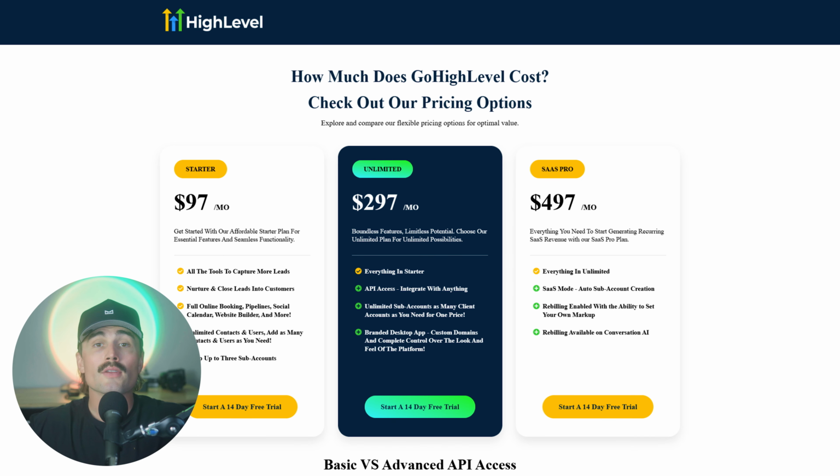Now, one thing worth knowing is that there are some usage-based fees on top of your monthly subscription. Things like outbound SMS messages, emails, and calls are charged per use, not included flat rate. The costs are small, but they do add up if you're running high volume campaigns. So just factor that in when you're budgeting.